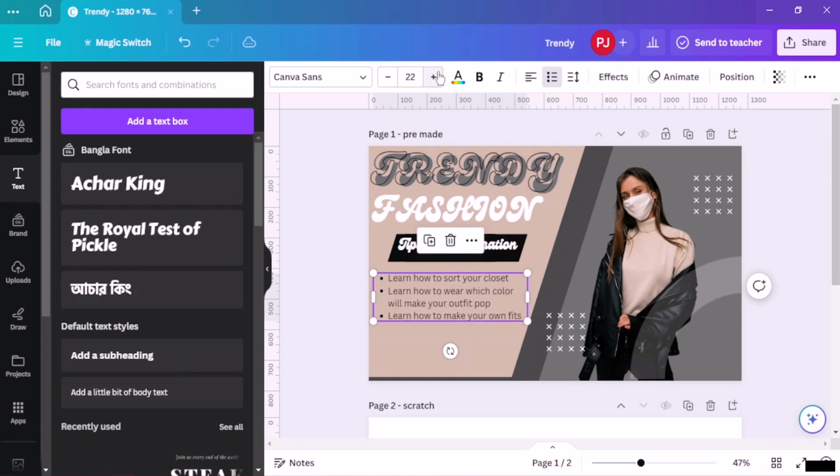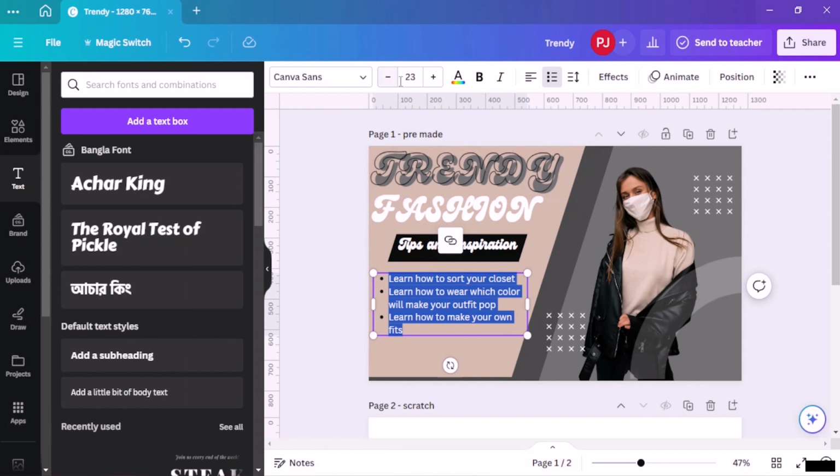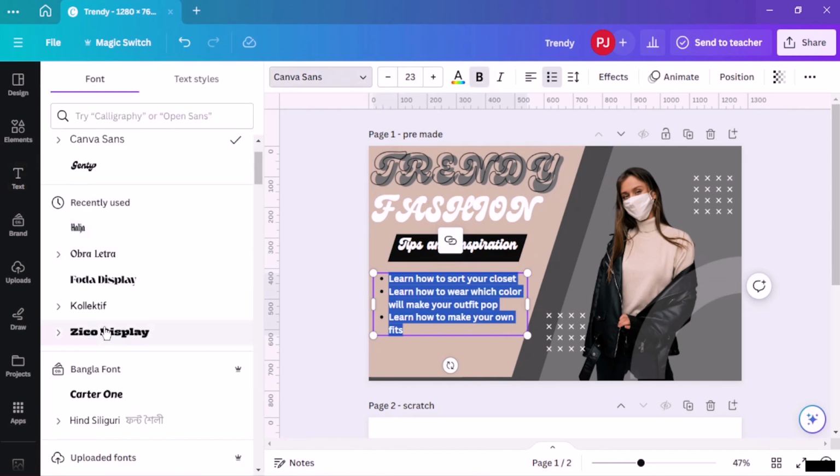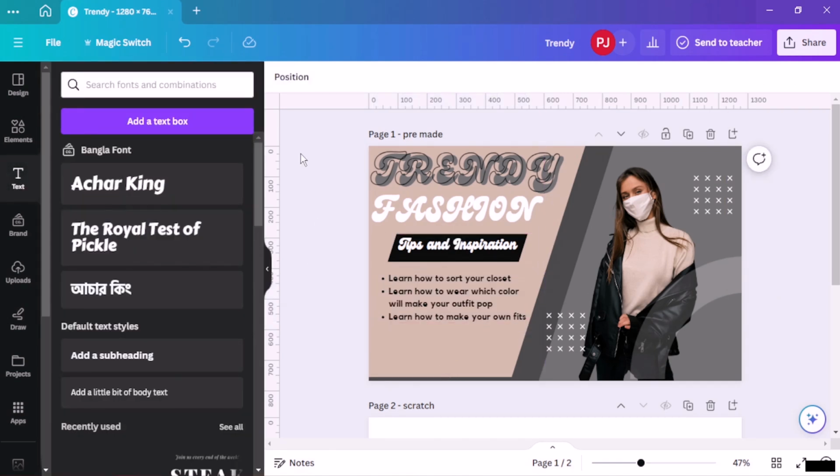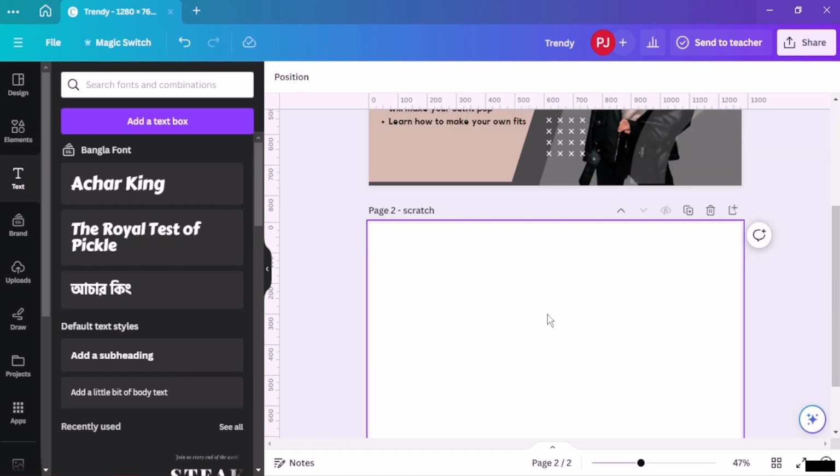Increase the size. And then change the size. Or let's say change the font. What I'm going to do is take it to maybe something like this. So there we go. We have our thumbnail ready. This is how it will look like. Now let's start off from scratch.